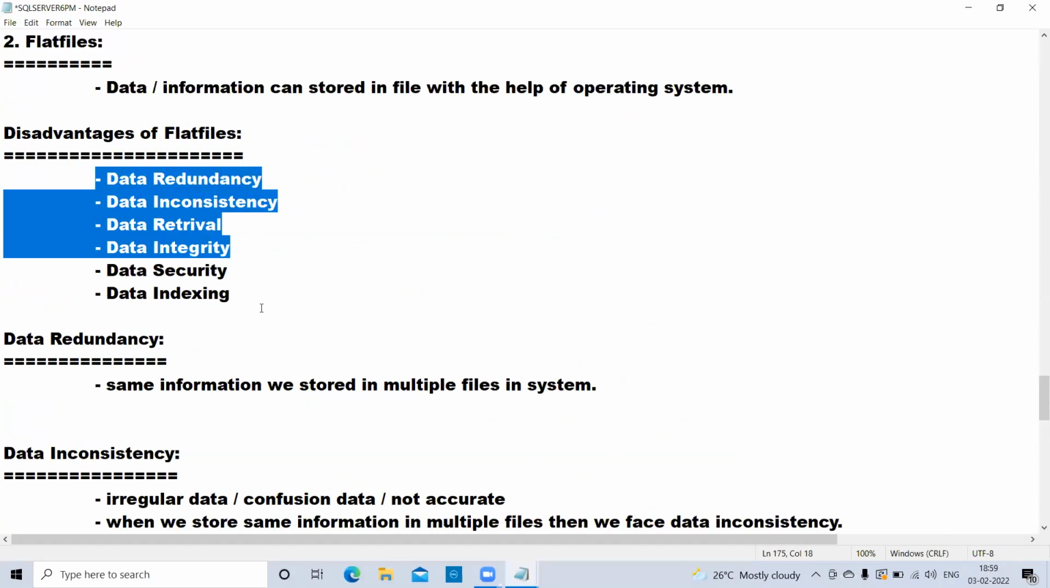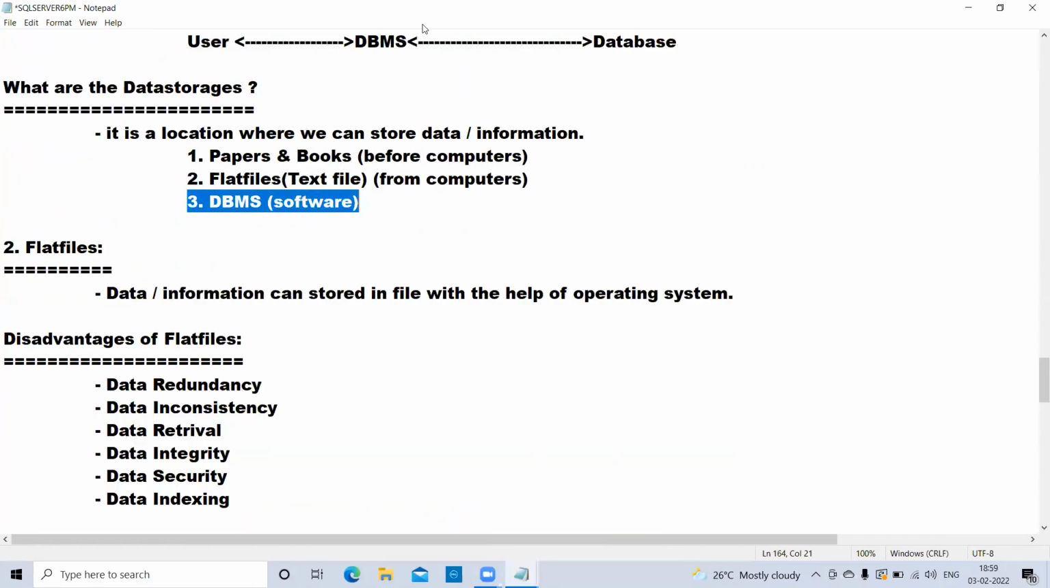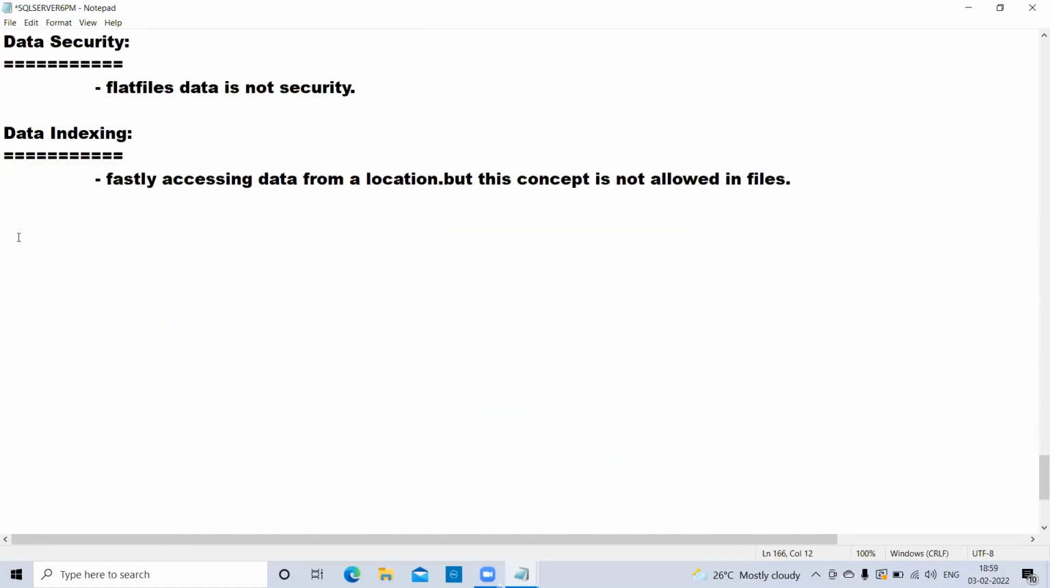To overcome these problems, later on people introduced database management systems, that means database software. With the help of database management systems, they can avoid the problems which existed, or which they were facing, with the flat files. To overcome those problems, people later introduced database management systems.